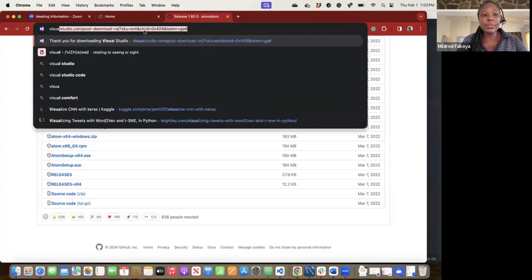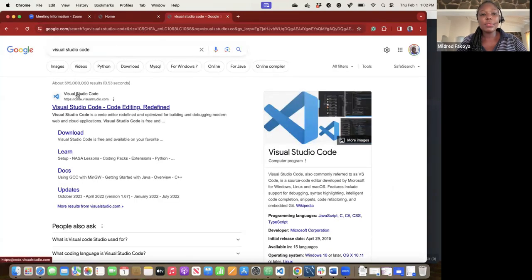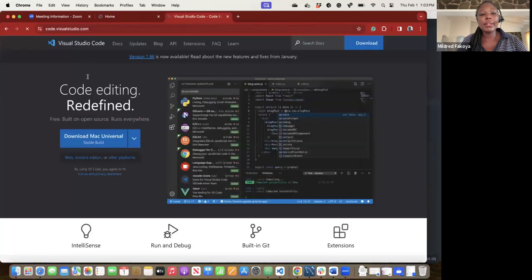If you want Visual Studio Code, you come to code.visualstudio.com and then you download. Because I'm using a Mac, it's automatically selected Mac. But for you, if you are using Windows, Windows is what will show here. You download it and then you install it. Okay? More questions?